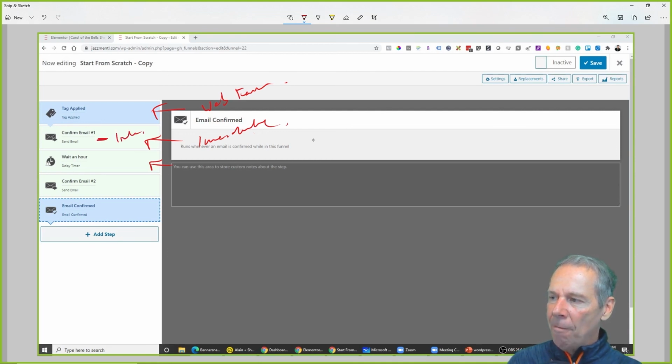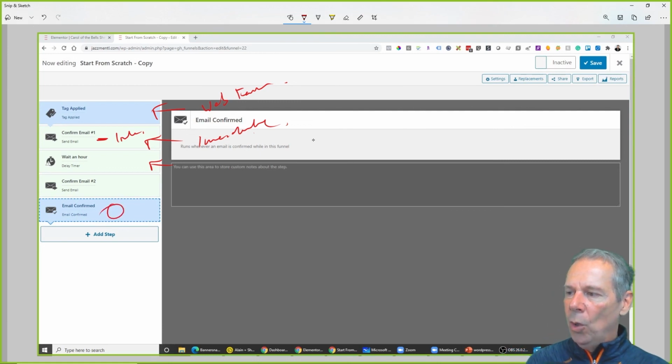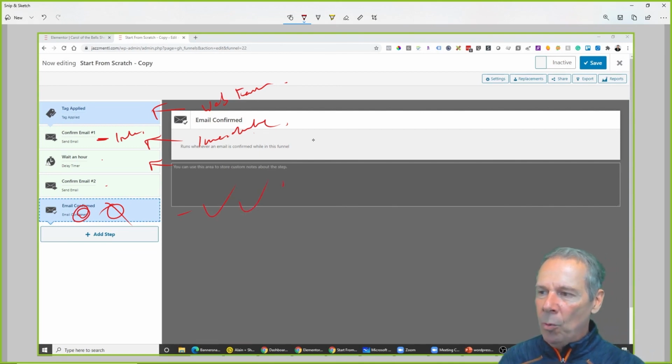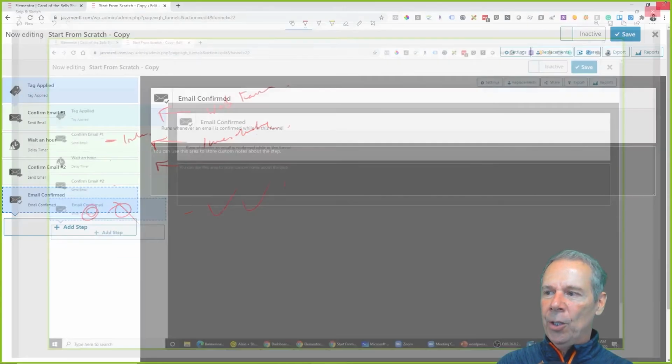Remember there was a confirmation link in that email? If they didn't click it, this goal down here will not be achieved. So it'll wait an hour and it'll do it again. But if they did click the link, then this goal is achieved. Yay. That's what we want. We want to send out a couple of responses to get them to actually confirm their email address.